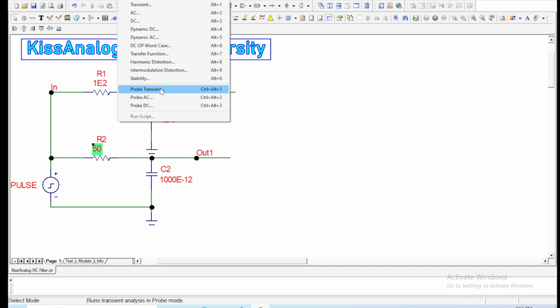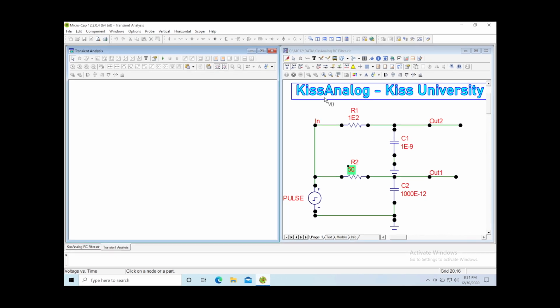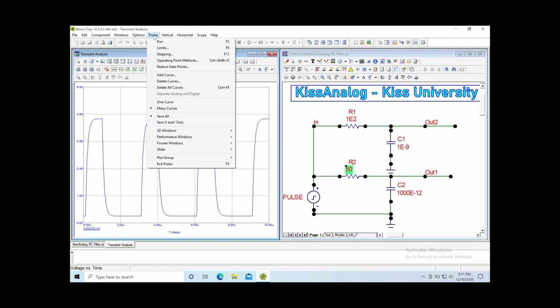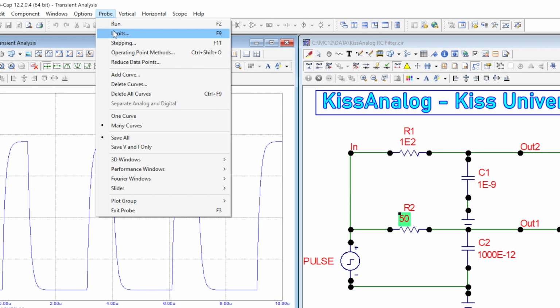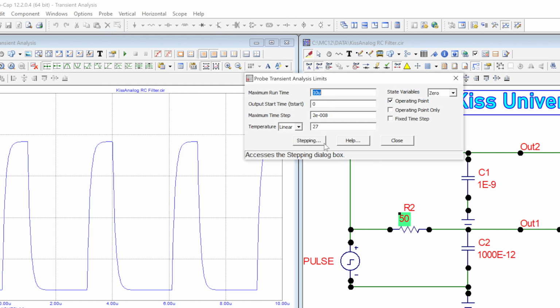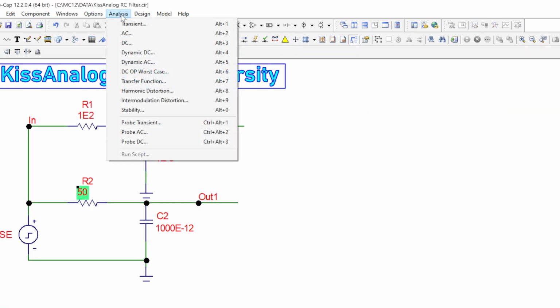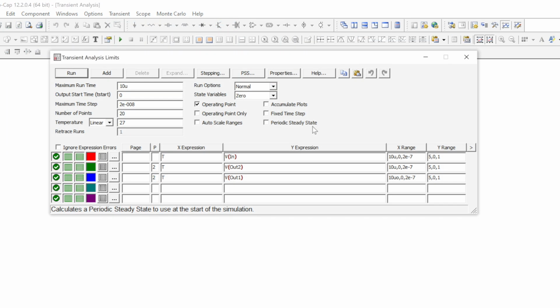Well, just before we do that, let's go back to probe transient, and let's go ahead and probe the output. I want to show you one more thing I kind of forgot. Let's go up here, probe, and then limits. And here's where you set the 10 microseconds. See, it ran to 10 microseconds. That's where you set that up. And it starts at 0. And maximum time step is that. Temperature is that. Okay? So that's where you can set the limit. So if it didn't set it up the way you wanted after you ran probe, then come up here and do that. Okay, now let's go back to this and let's go to transient here.